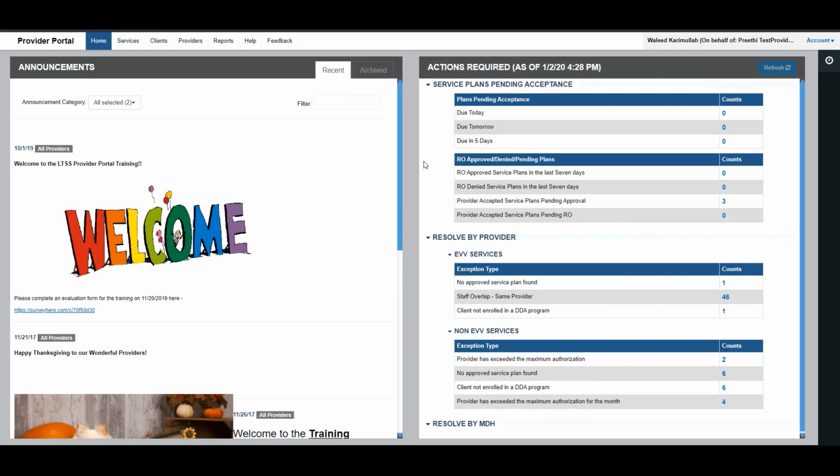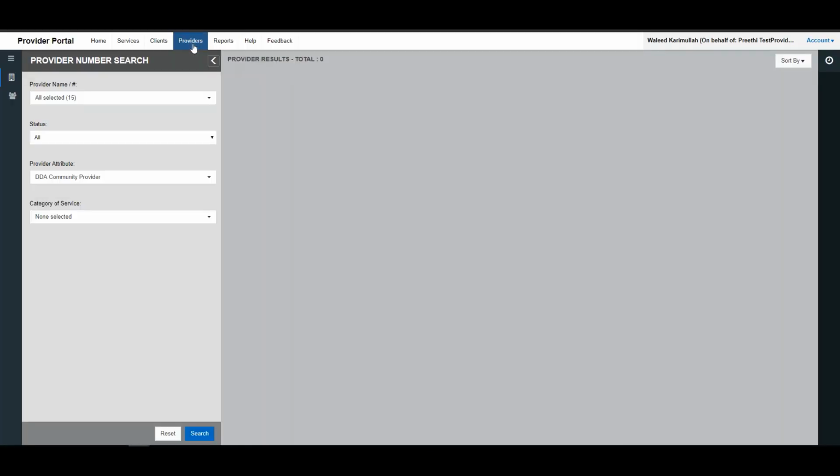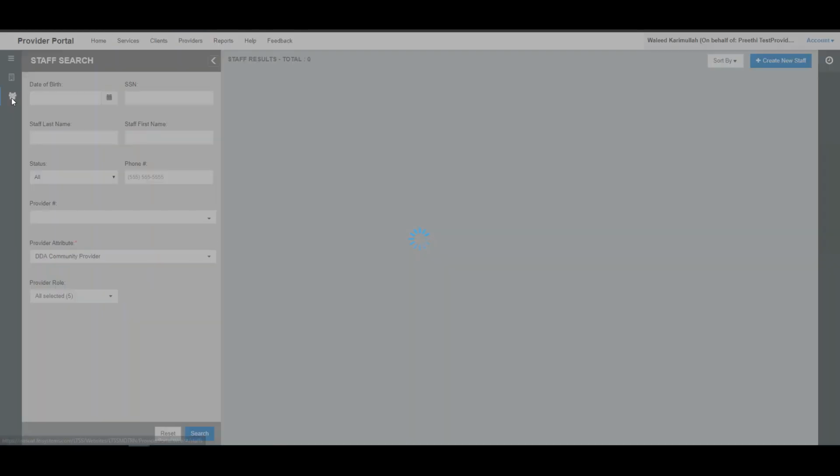When a provider staff is terminated or resigns, admin providers are responsible for deactivating the staff profile with an accurate effective date. I'm now going to show you the steps in how you can deactivate a staff profile. So the first thing we're going to do is start off at the home page here. We're going to click on providers. Once we click on providers, we're going to come to the left navigation menu bar and click on the staff icon to the left.